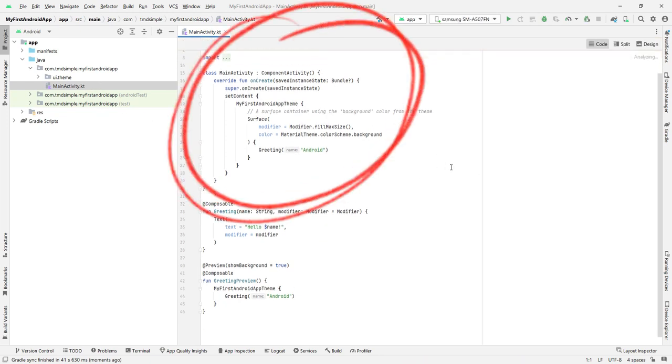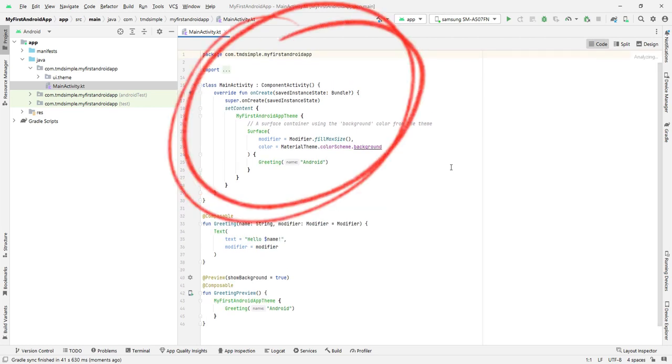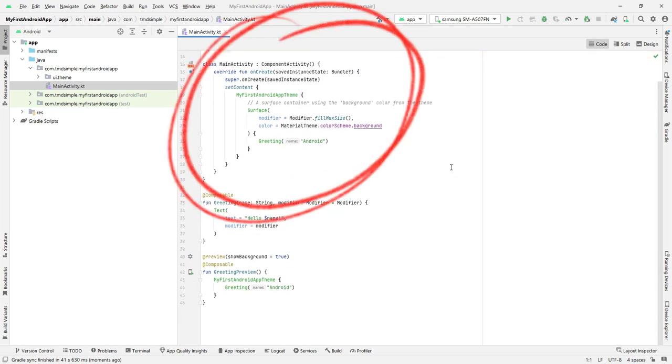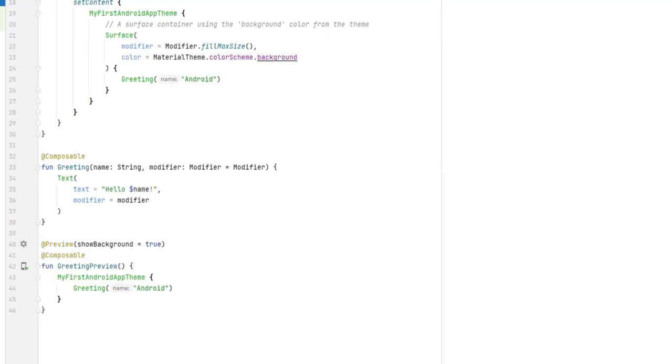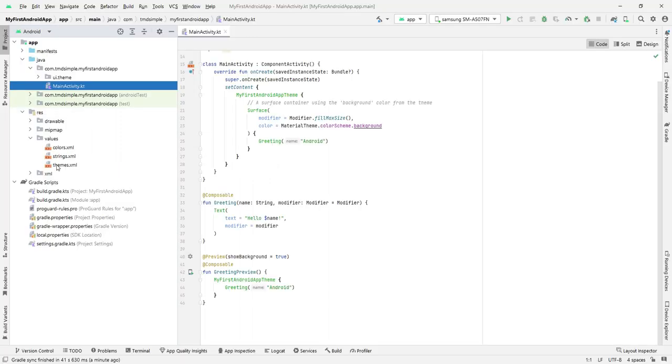We can see that there are some automatically generated functions. The onCreate function is the entry point to this Android app and calls other functions to build the user interface. The setContent function within the onCreate function is used to define our layout through composable functions. All functions marked with the @Composable annotation can be called from the setContent function or from other composable functions. The Composable annotation tells the Kotlin compiler that this function is used by Jetpack Compose to generate the UI.